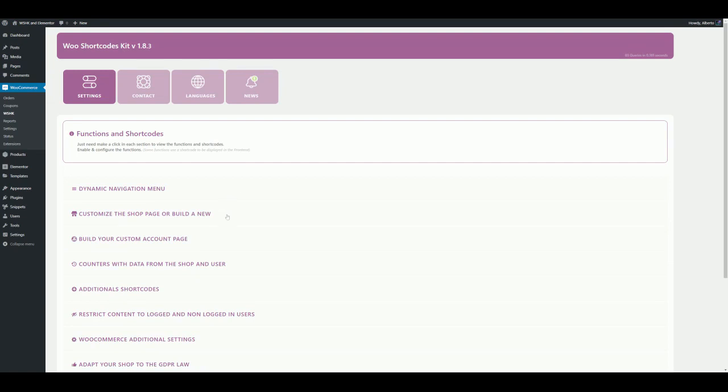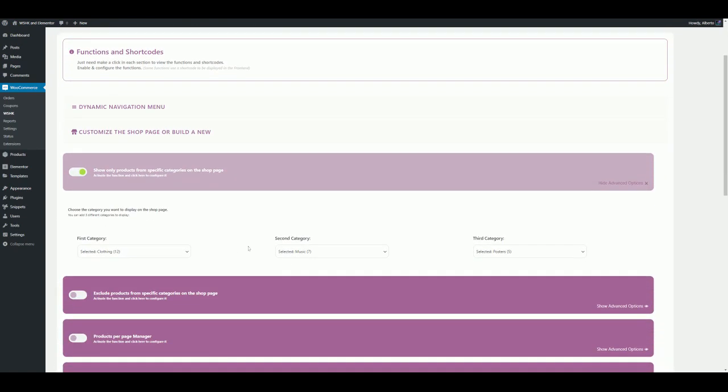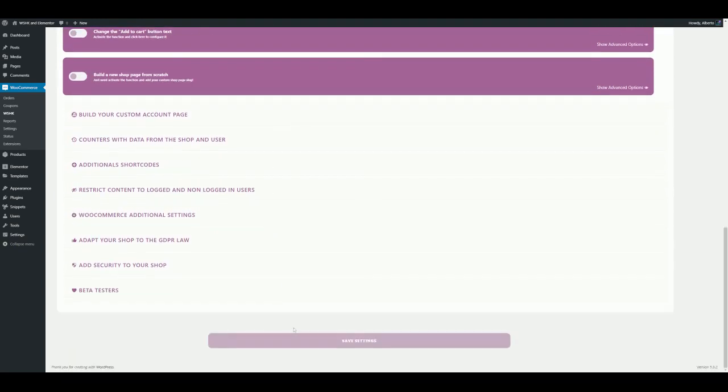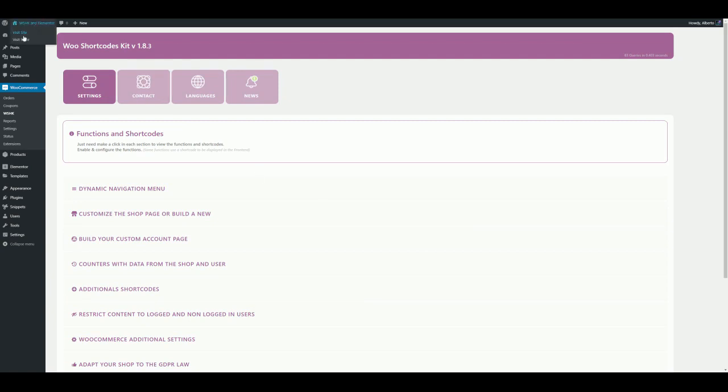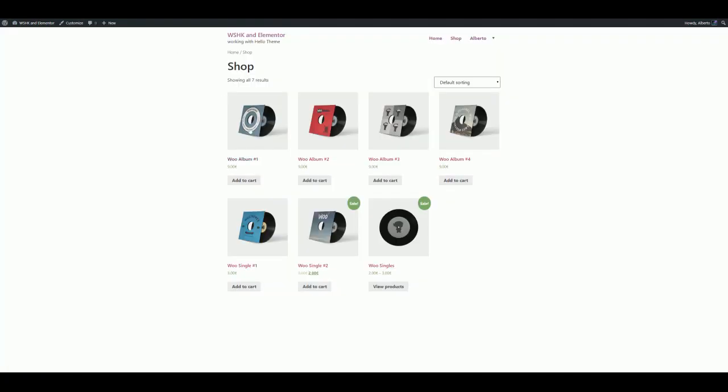Now, we just go to choose one product category to display. You can remove the category from any drop-down and keep only one to show in this example. We keep only the music category to show on the shop page. Remember, save the settings to keep the change. As you can see, now the shop page is only displaying the products of the music category.